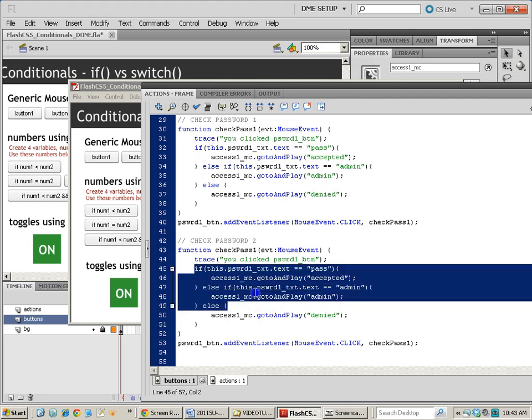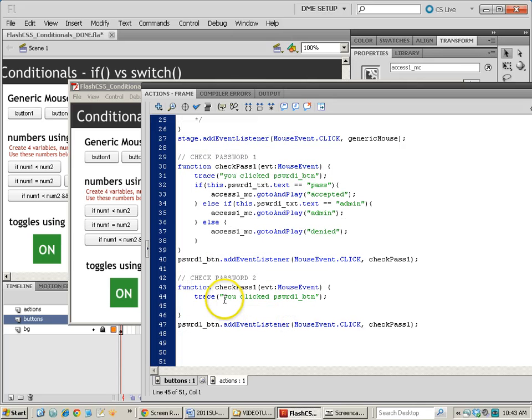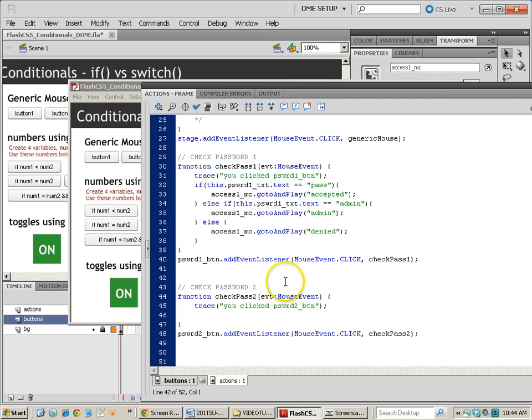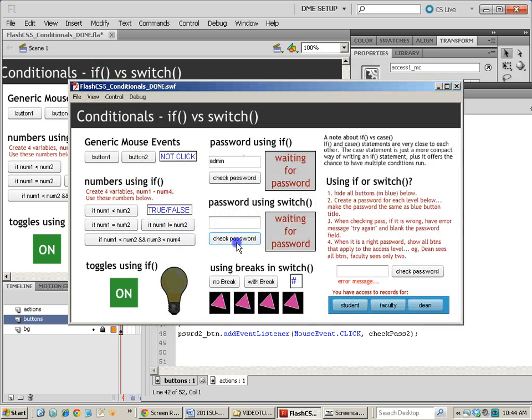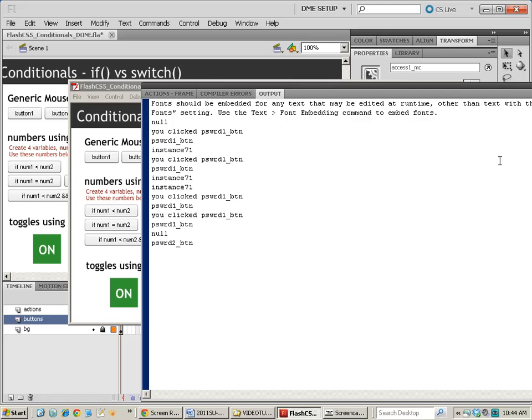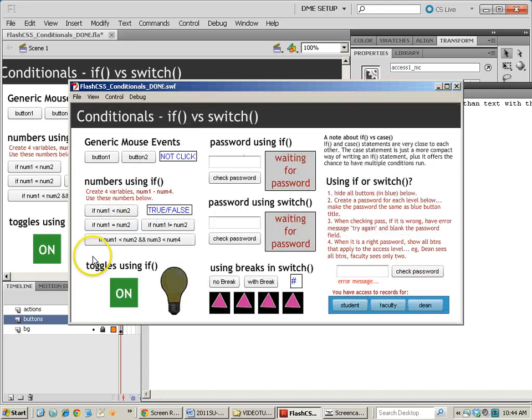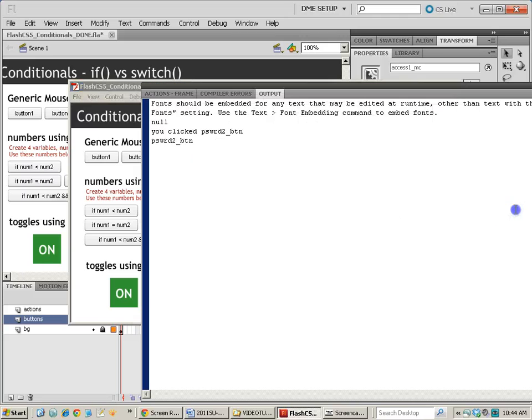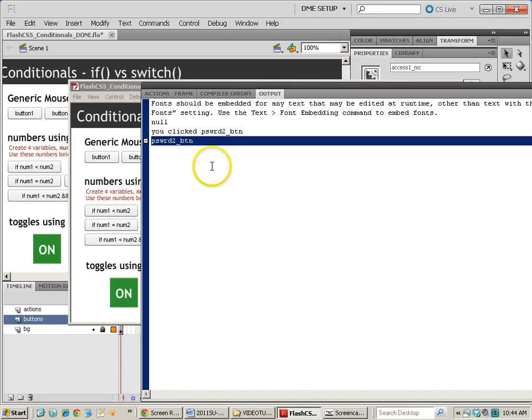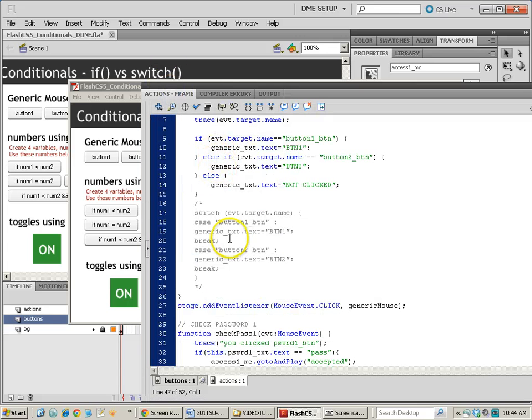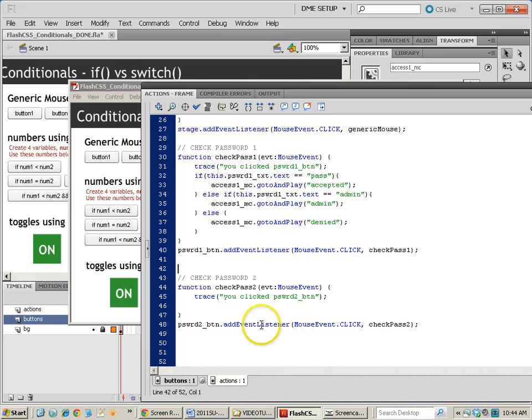Now I'm going to go ahead and remove all of the if statements, but leave the trace in for right now, because we know that we want to change this to check pass2, password2_btn, and check pass2. So let's just make sure that those work. And what we're doing is when we click on this, we should get an output. So let's see if that works. We click on check password, and it says, yes, you clicked on password 2. Now remember, the password2_btn is running because of our generic mouse event listener as well.